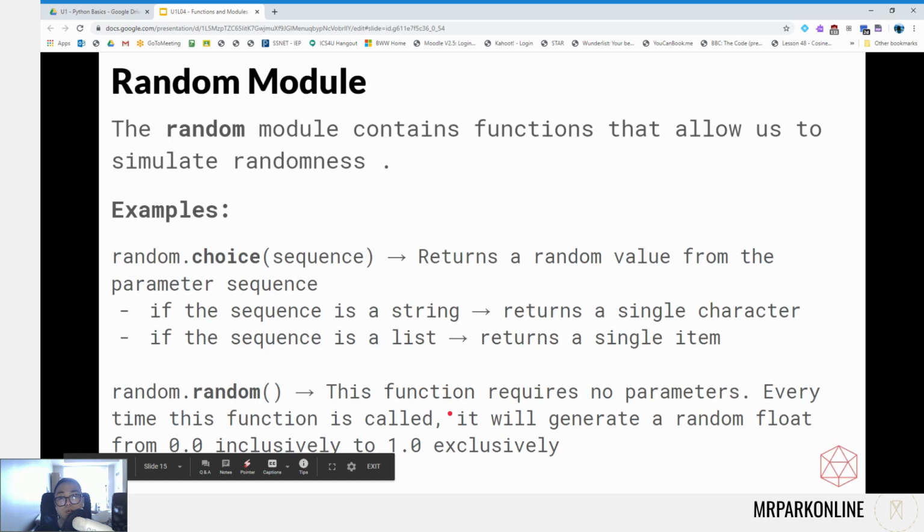There's also the random module. So if you're interested in creating games or tiny little games in Python, the random module is always very handy. The random module contains functions that allow us to simulate randomness. For example, if I use the function choice from a sequence, it will choose a random item or a character from a string or an item from a list. If I want to generate random numbers that are decimals from 0.0 to 1.0, I can use the random.random function. So basically, I've imported the module random, and now I'm using the period to access the function called random. And this will help you generate a random floating point value from 0.0 to 1.0.